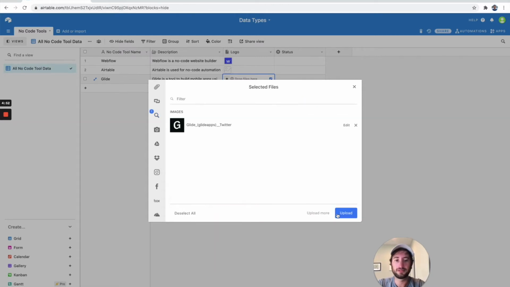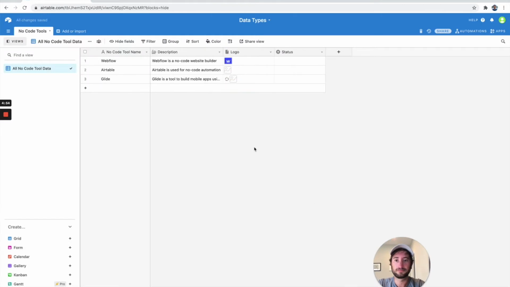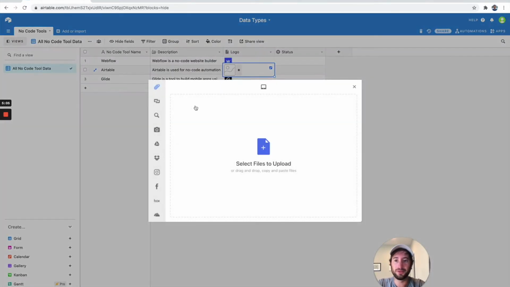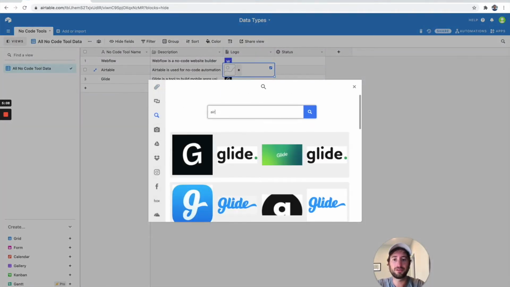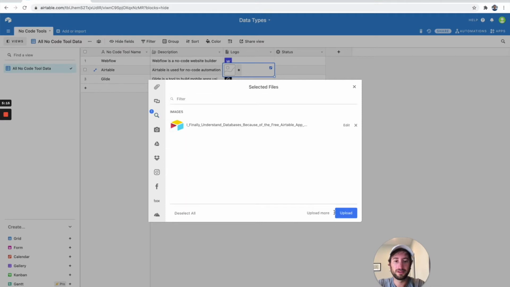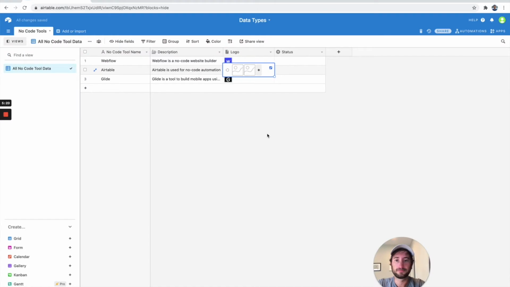Perfect. Okay, awesome. So they're all here. It looks like this is a vector image. Let me just upload, find a different Airtable logo. That is a PNG, which might work better. Okay, let's see if this one works better. Okay, great. So now you can see that showing up.